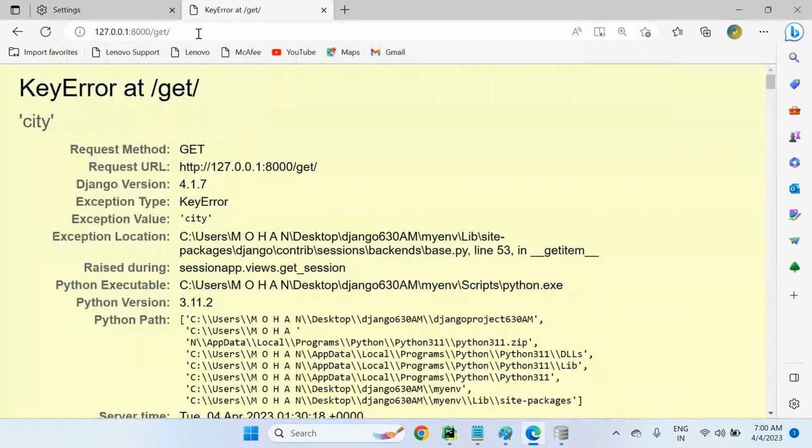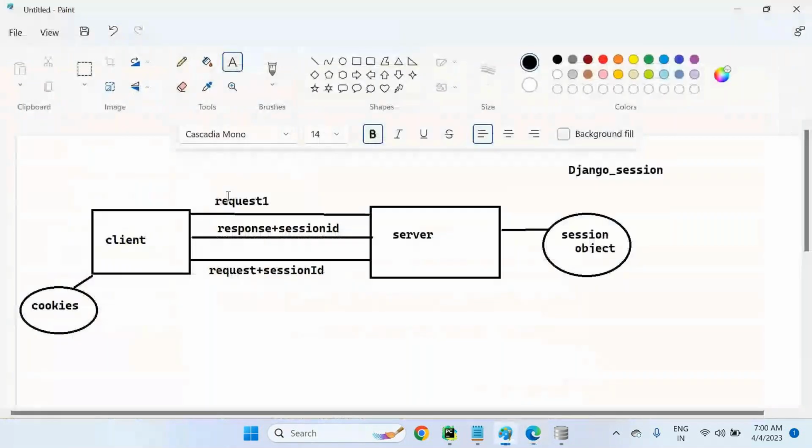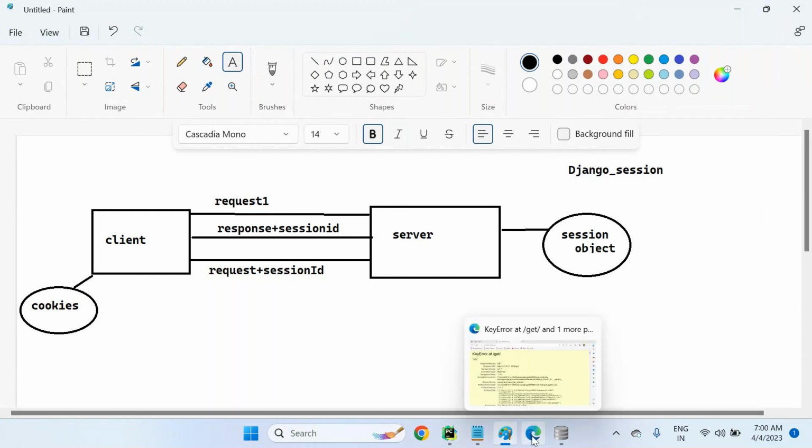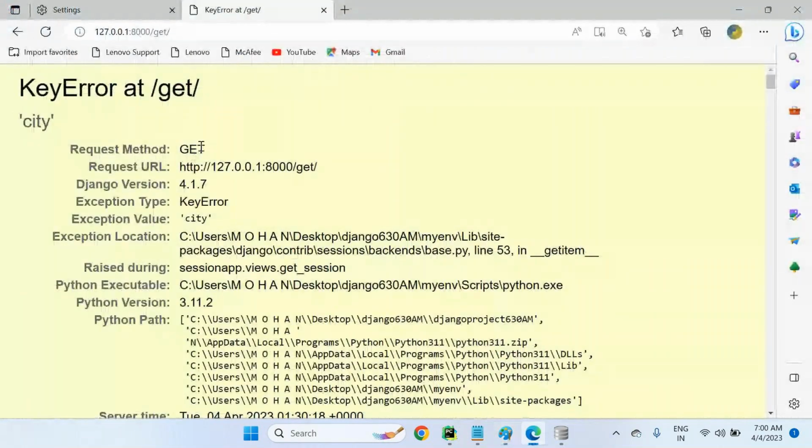As I said in this diagram, notice this. When we send a request to the server, first the server will create a session ID. Along with the session ID, we get the response from the server. In the client, the session ID is stored in the cookie. Next time, when we try to get the data along with this session ID, we retrieve the data easily. But right now I deleted the session ID from the cookies. There is no session ID, but you are attempting to get the session data, so that will give a key error. How to avoid this error also?